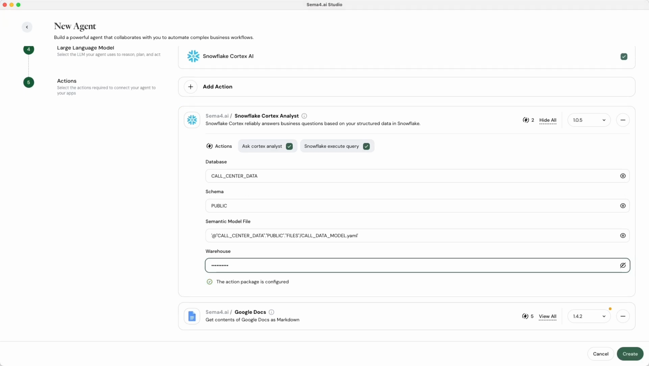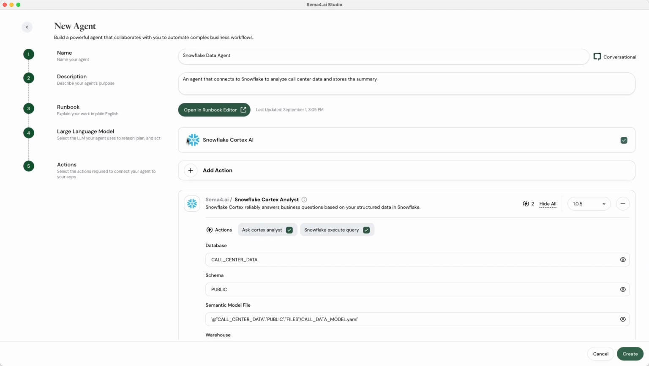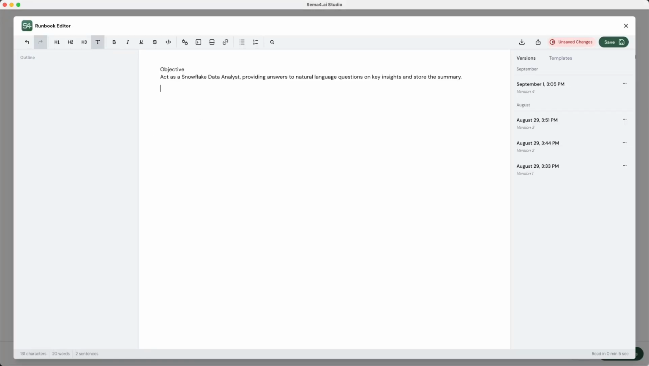For the Google Docs action, the authentication is via OAuth. You will need to configure this the first time you interact with the agent. With our actions configured, it's time to return to the runbook and define our agent's complete workflow.